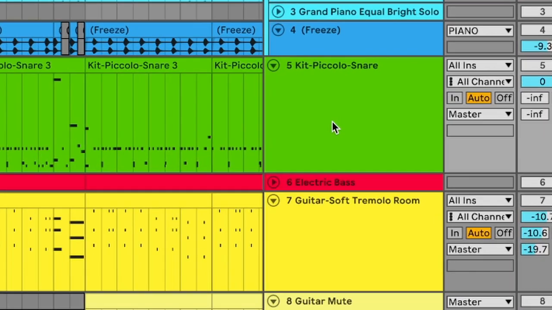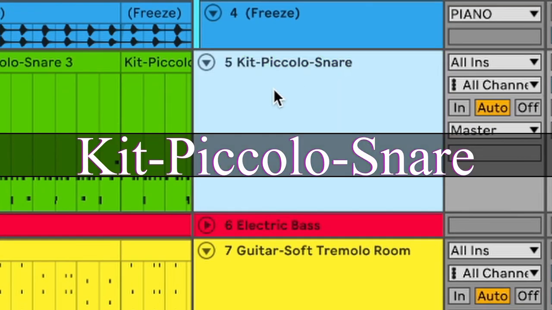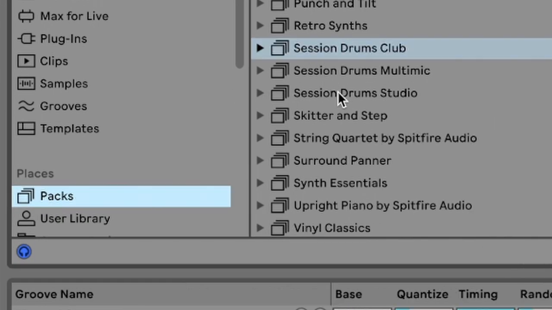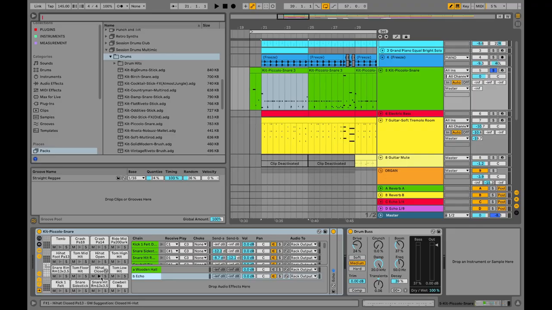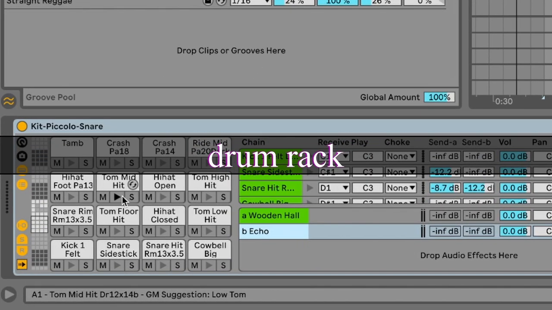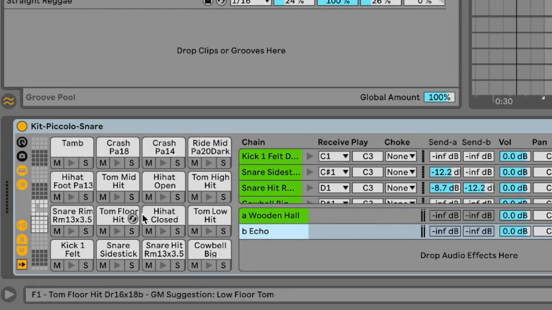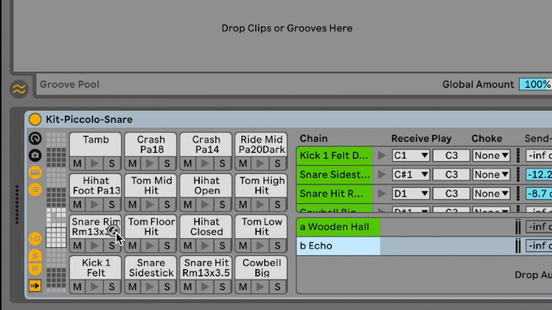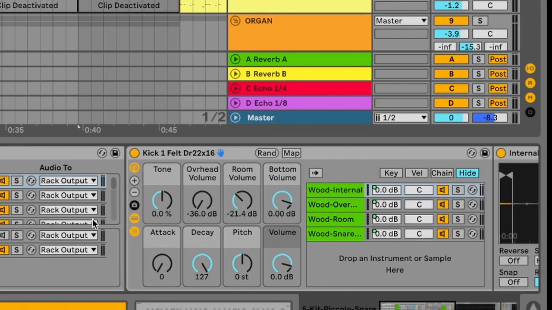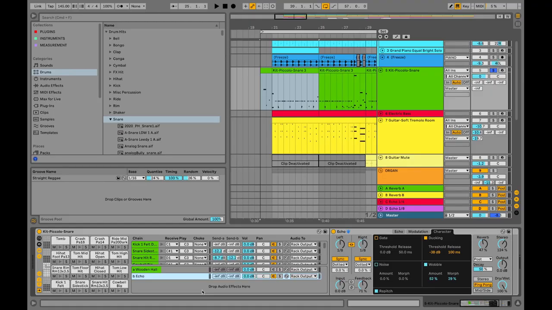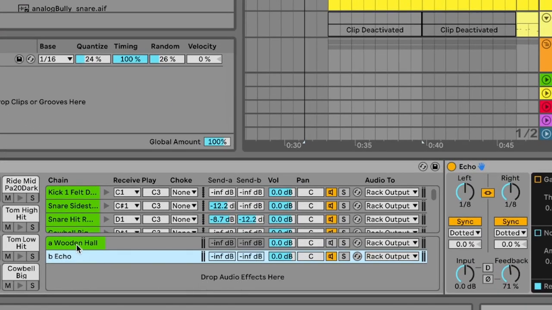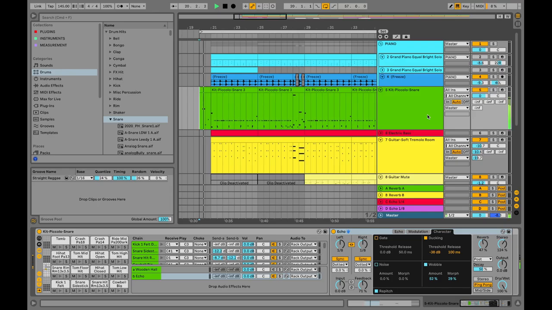The drum I choose for this one is the Kit Piccolo Snare. There are 3 or 4 packs here that have real sounding drums recorded. And here I got the drums. This is called a drum rack, where you can put many instruments and you can change all those sounds. Here with the hot swap button, you can make your own drum kit. Double click on it, it will open more parameters that you can play with to get your own sound. Also in the drum rack, you can put some effects. Here I put a reverb and a delay.